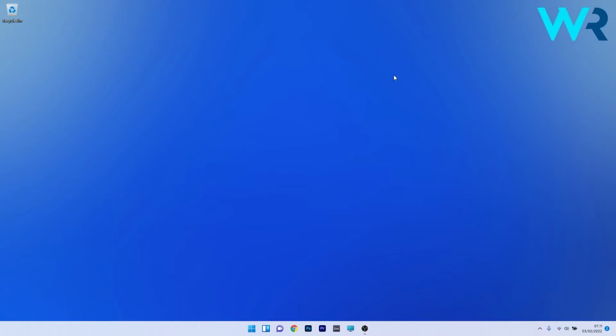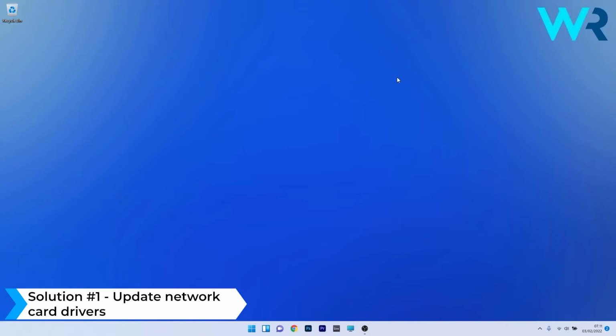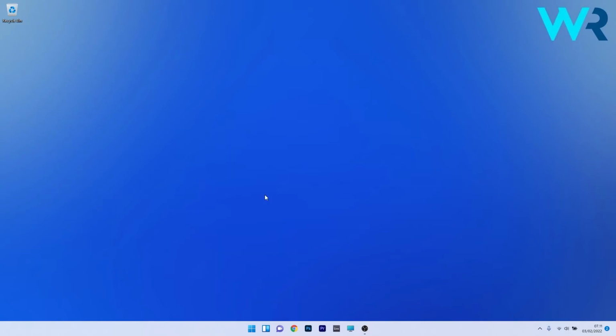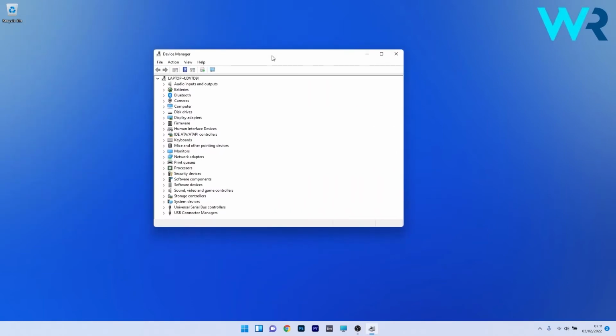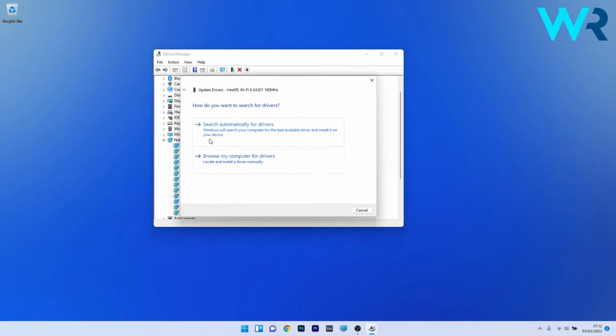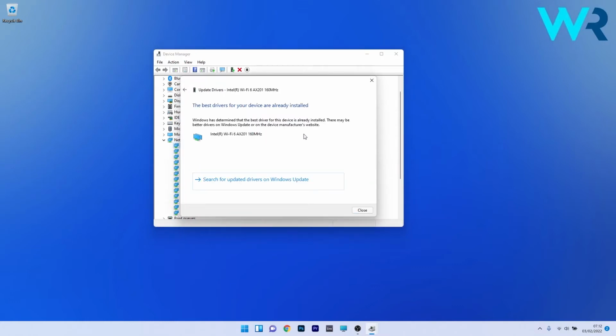So the first solution that you should always take into consideration is to update network card drivers. To do this, right-click the Windows button, then select Device Manager from the list of options. In the Device Manager window, make sure to expand the network adapters by double-clicking on it, and afterwards right-click the problematic device and select the Update Driver option. Now just click on Search automatically for drivers and Windows will try to find the best possible drivers for your PC. Next, just restart your computer and check if the issue is solved.